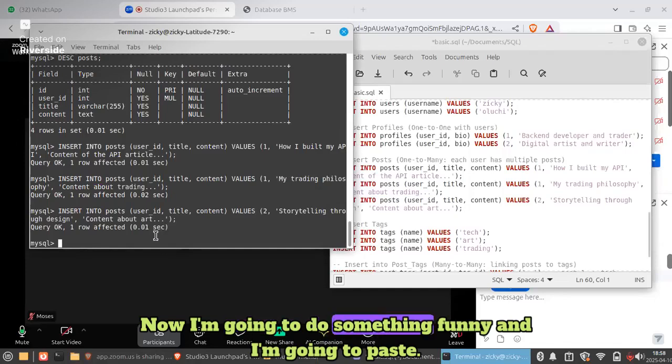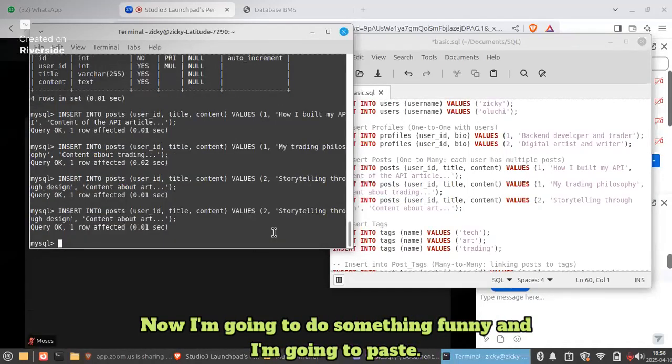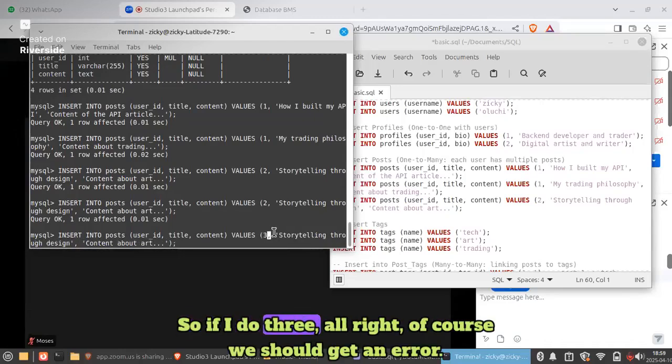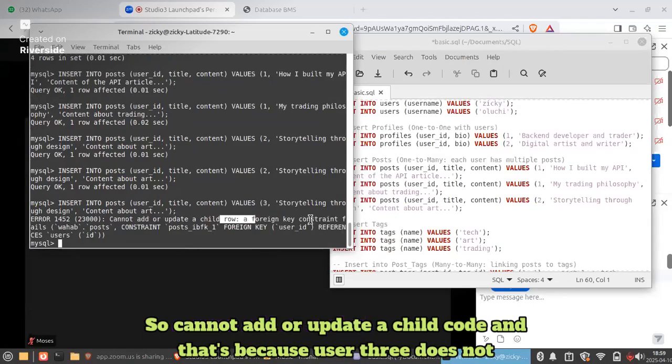Now I'm going to do something funny, and I'm going to paste. Oh, okay, let me do this. It entered before I even typed. So if I do 3, of course, we should get an error: cannot add or update a child row, and that's because user 3 does not exist.